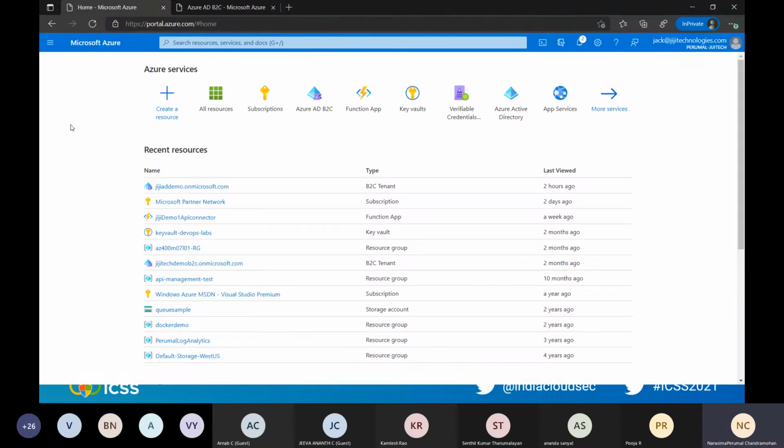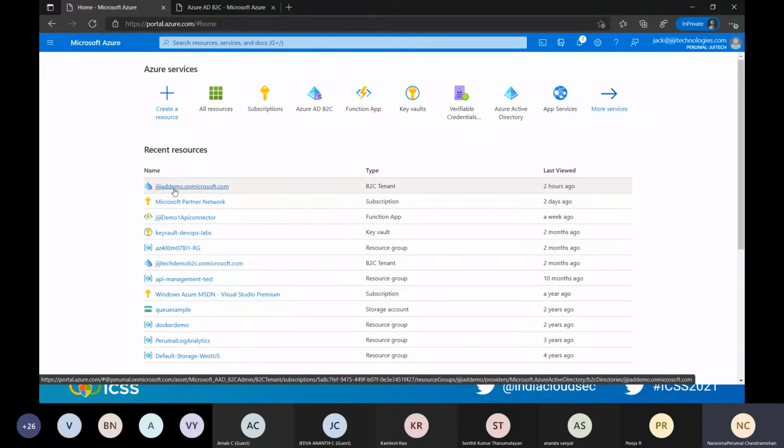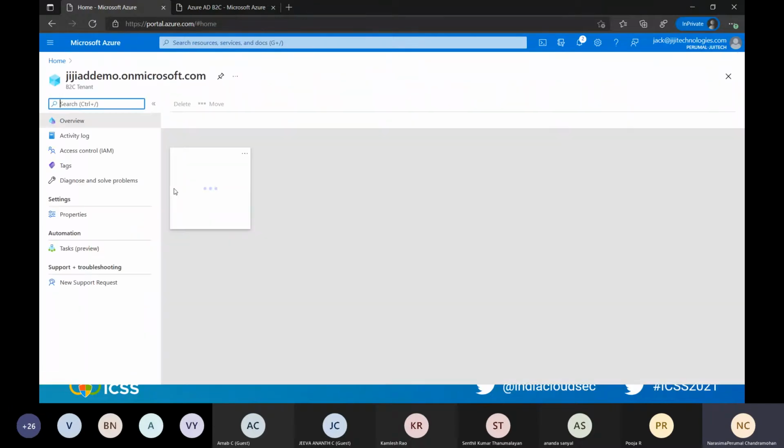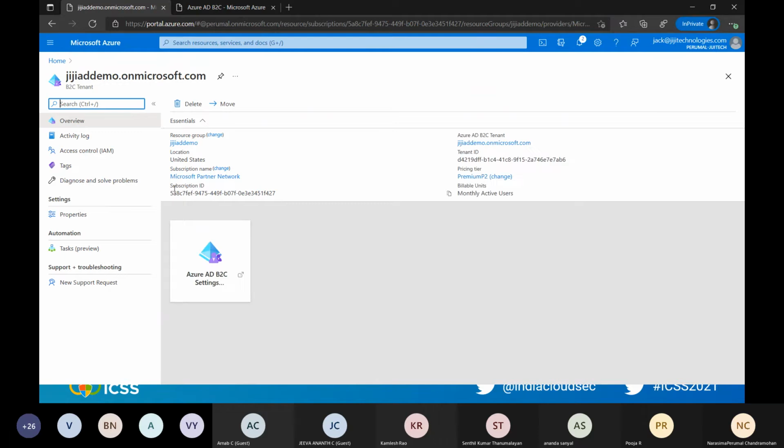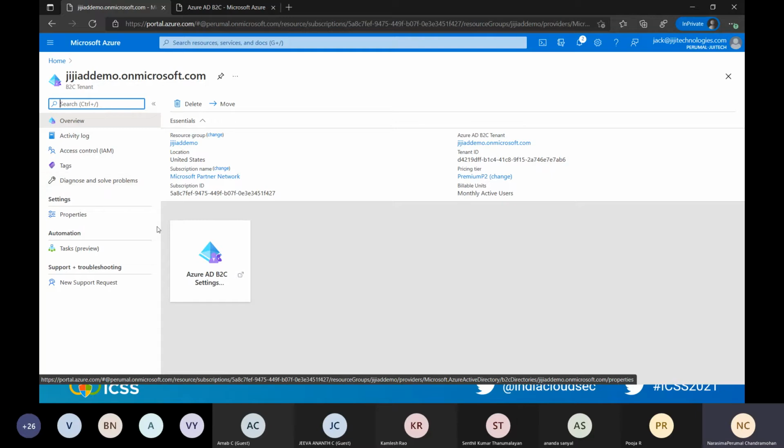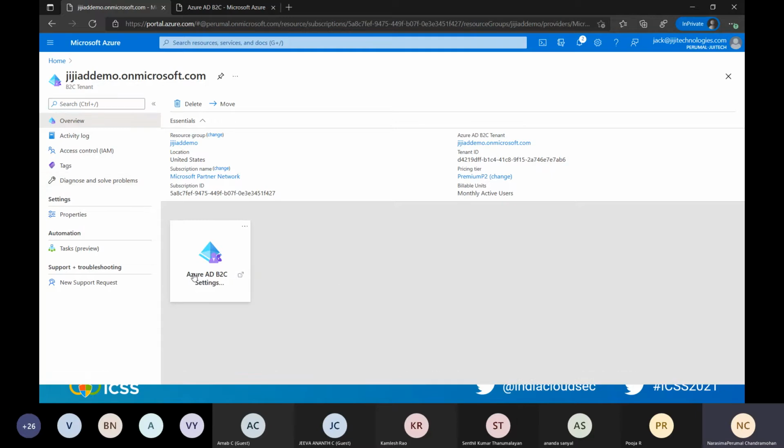I have already created an Azure AD B2C tenant, and this is the tenant, ggaddemo.onmicrosoft.com. Let's go into the settings.